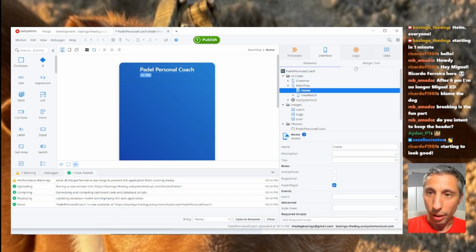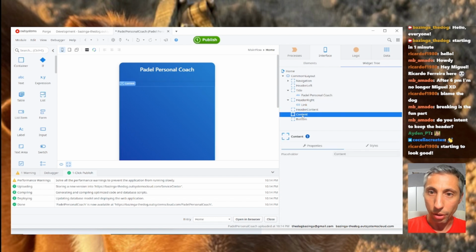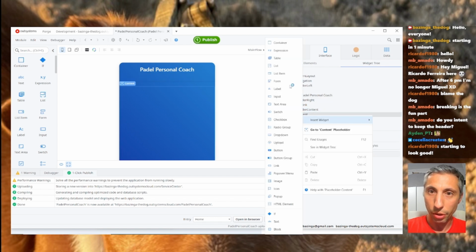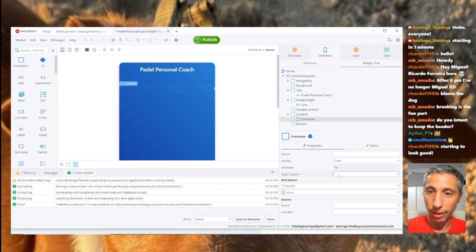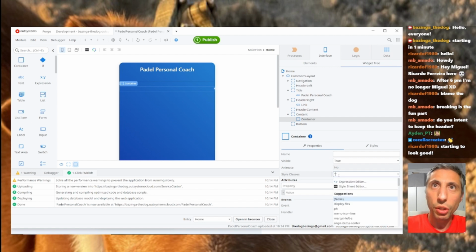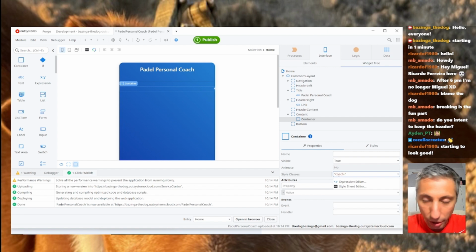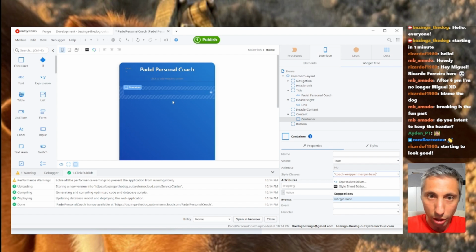Let's start adding stuff here. So on the content, I'm just gonna insert here a container. Okay, and I'm gonna style this, and I'm gonna call this the coach wrapper. Okay, because it's gonna be on top inside this wrapper that will have everything that is about the coach. Now, other thing that I want is to create space around this. So I'm just going to give it the margin base.